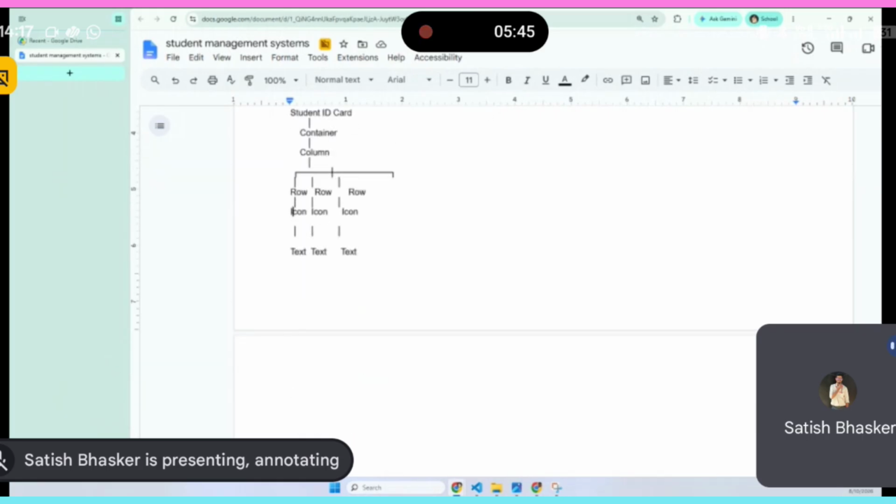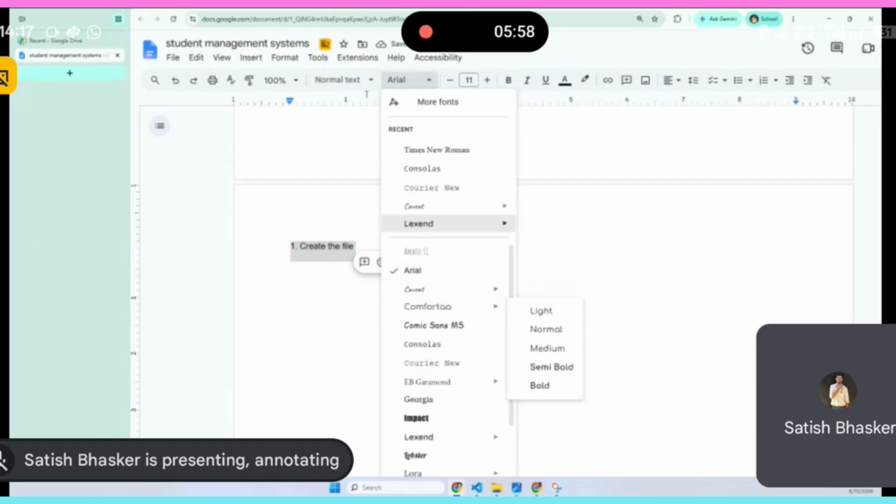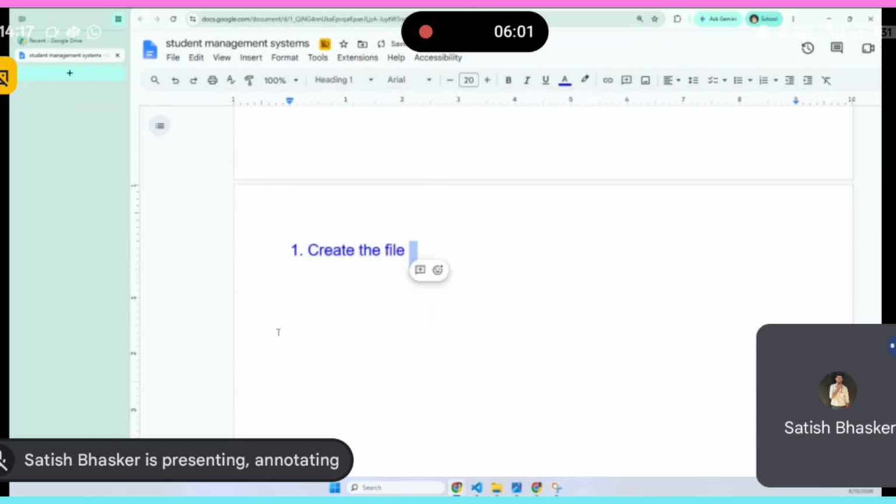Now we'll create the file. The first step is to create the file. Inside lib widgets, we need to create student_id_card.dart. This we need to do right now.